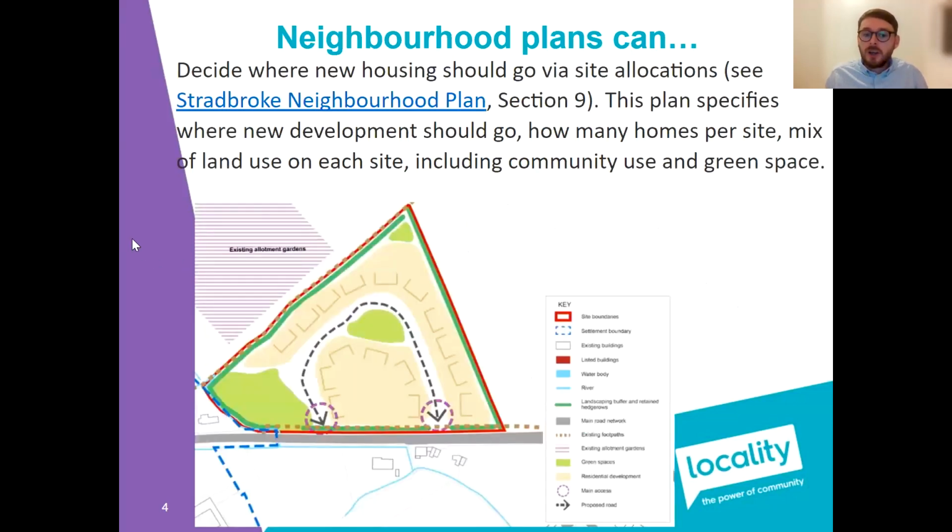So let's run through a couple of examples of the types of things neighbourhood plans have done in practice to date. One of the great selling points of neighbourhood planning is that it can decide where new housing should go. So within a neighbourhood plan, a community can draw up where they would like new housing development to happen. And then again, that will be taken into account by the planning officers when applications come in for housing development. The Stradbroke neighbourhood plan is a really good example of this.